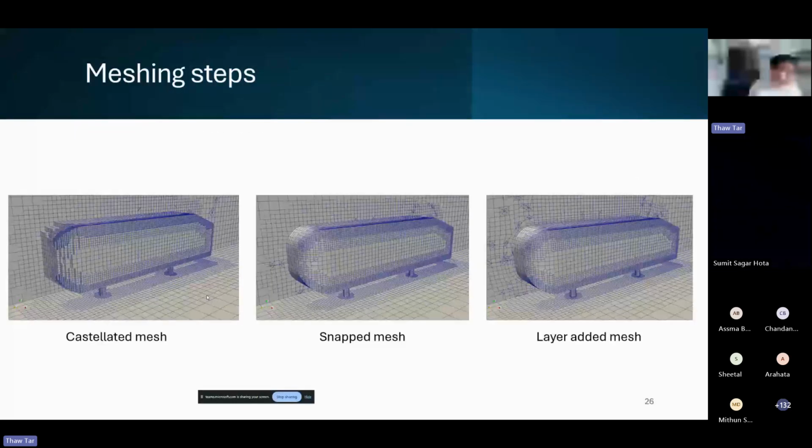So this is what each step looks like. After the castellated mesh, you will have this very rough mesh, but you will have an idea of whether your refinements are occurring. If you are not happy with this, you can just increase or decrease the refinement parameters. After that you snap the mesh, and if you have bad or rough faces, you may want to adjust your relaxation parameters in snapping, and after that you can move on to layer addition, etc.